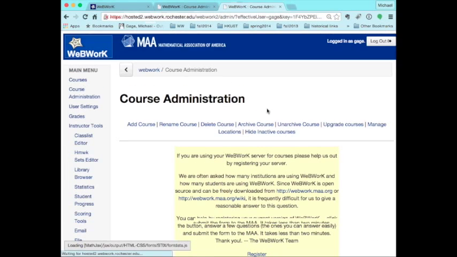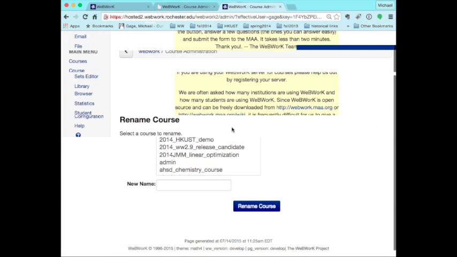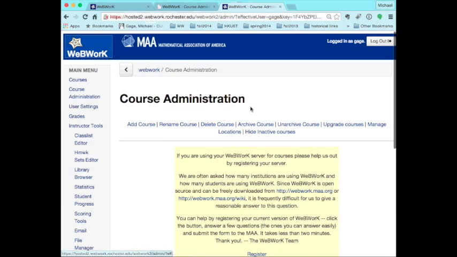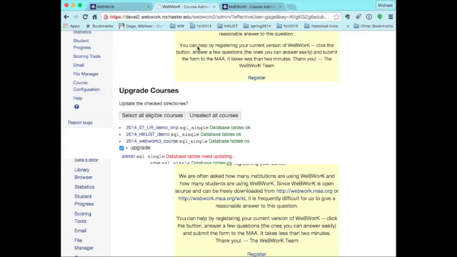Rename a course is even simpler. Find the course that you want to rename, put in the new name, and rename it. We did that yesterday. Delete course is the same thing. You want to be cautious about it. So actually what I want to do now is to go to unarchived courses, and I want to do that on a different machine.